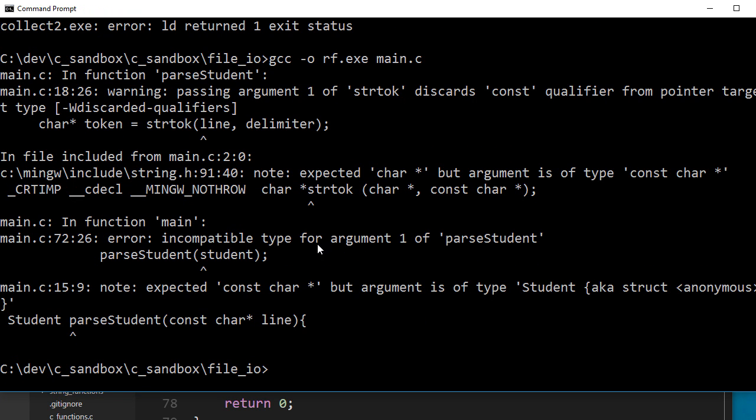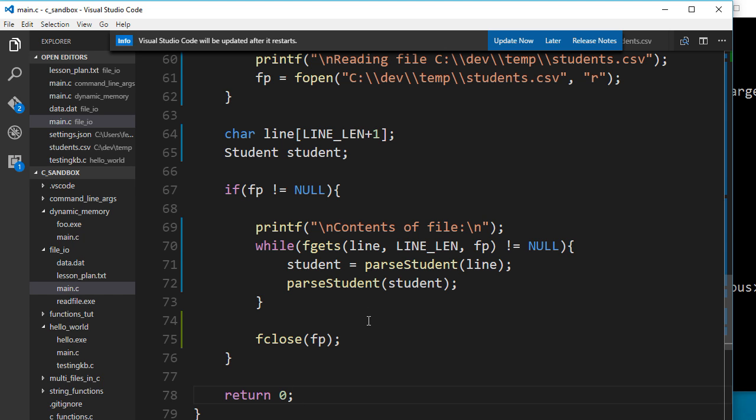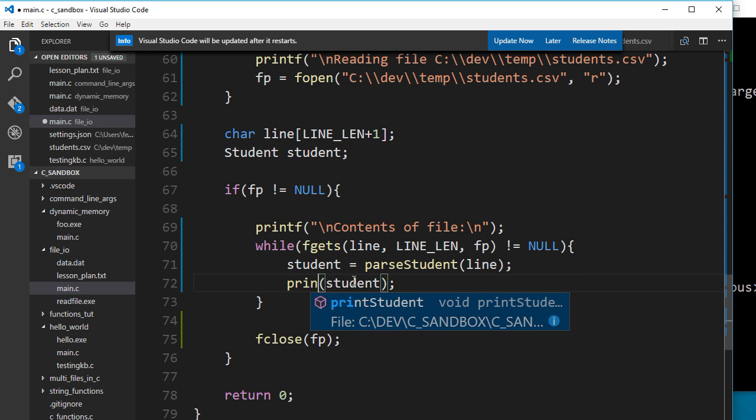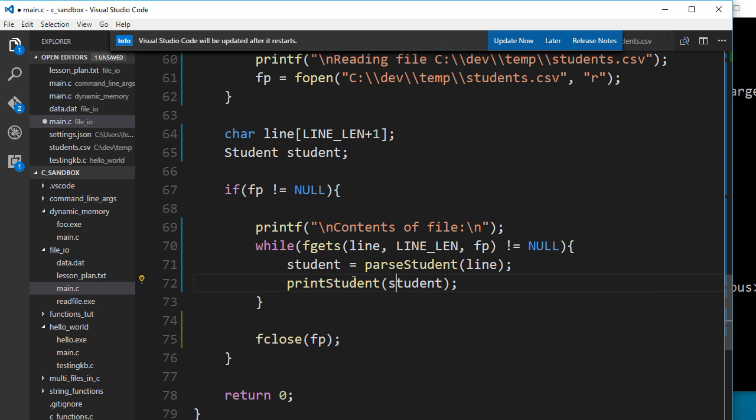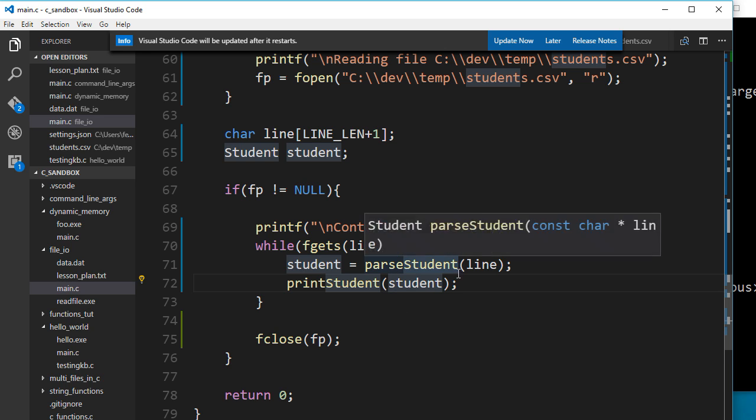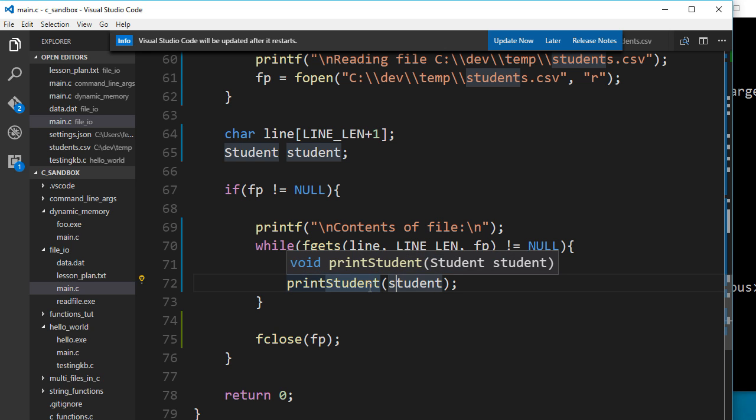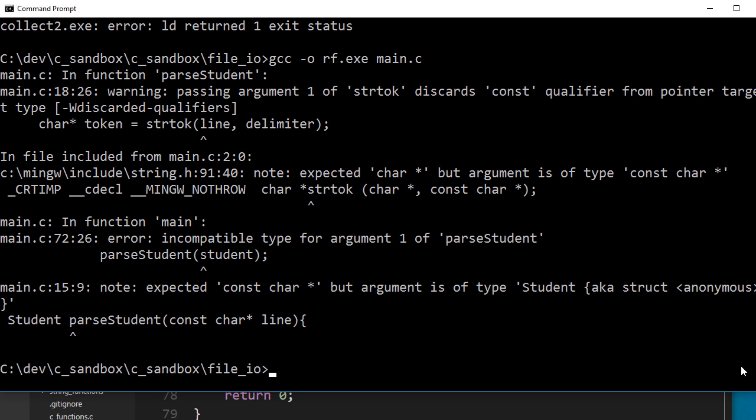String talk, main, incompatible type for argument, parse student. Oh, I'm just making so many mistakes. Oh, wait a minute. This is print student, not display student. Print student. I need to slow down and really take a look at this. So parse student is the line. I had that right. I had display student instead of print student, and I called it parse student. So it should be right now. We already have it saved. Let's go ahead and try it again.